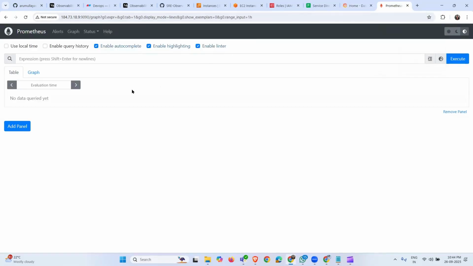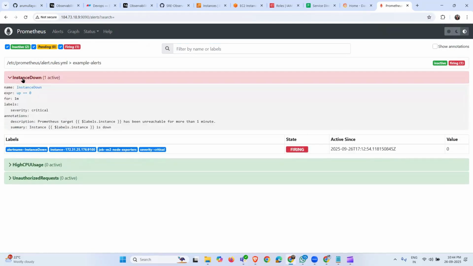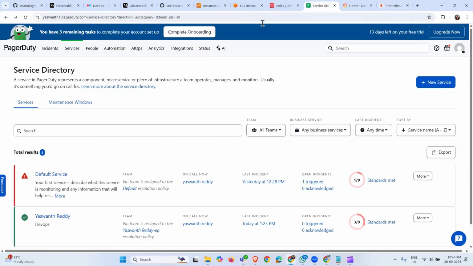And this is the Prometheus dashboard. This is the graph, status, and everything. Now go to the alerts. You will see here the instance is down. Immediately there's an issue that the instance is down. Why is this instance down? See, if you go and check PagerDuty, one ticket will be raised because of this. See, this same name only we created. Now we can click this one.